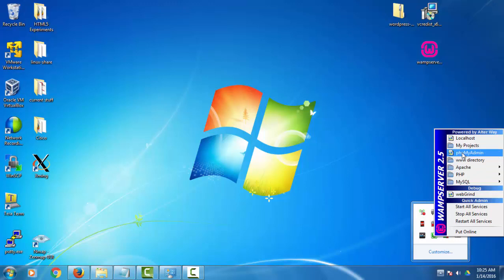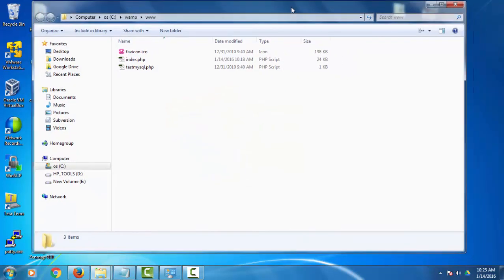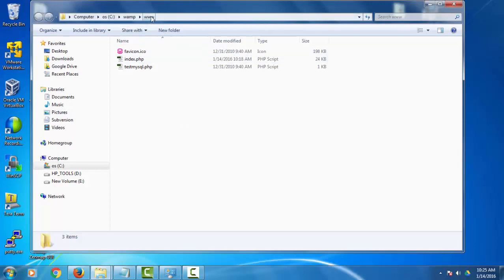Also, you can go to the www directory where you'll be placing all of your web files, all of the websites that you'll be creating. If I click on it here, it'll open it up in Windows Explorer. Notice that this www directory exists in another directory called WAMP, which is on my C drive. So to get to this www directory, you just go to your C drive, go into WAMP, go into www, and there are some default pages already in there. There's a home page, index.php, a MySQL test page, testmysql.php, and a favicon icon for WAMP server.